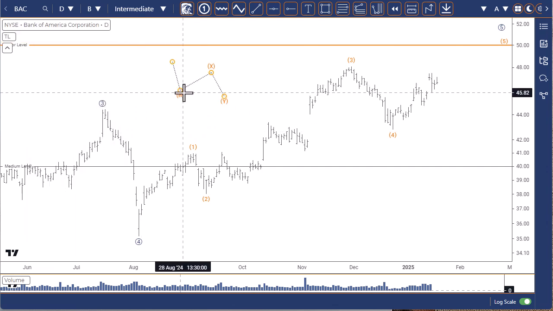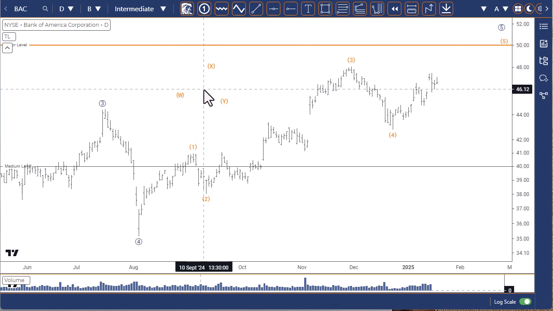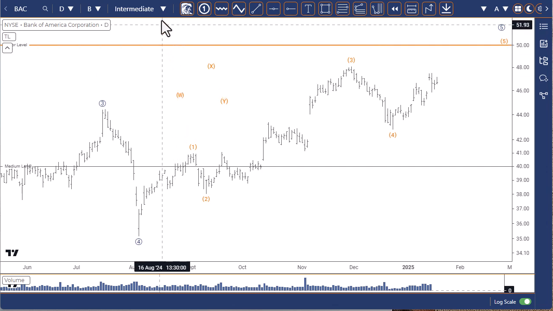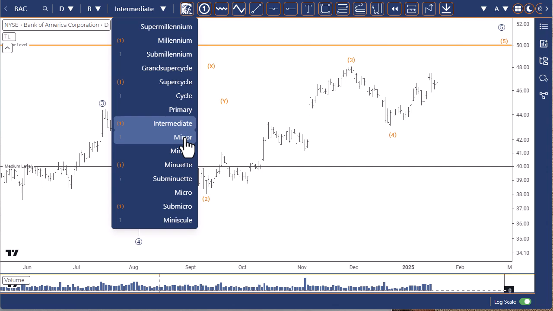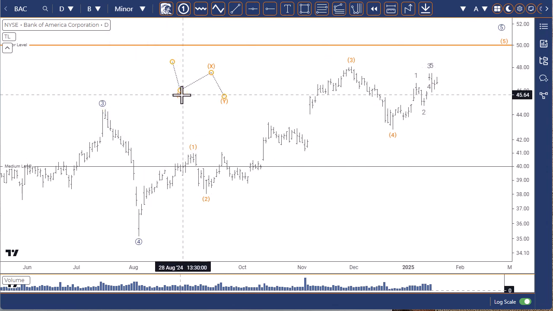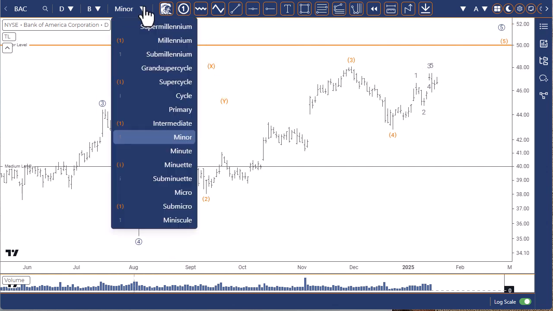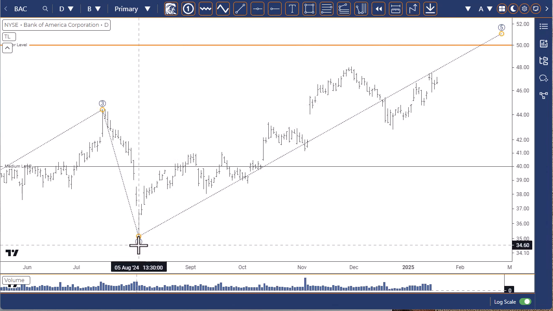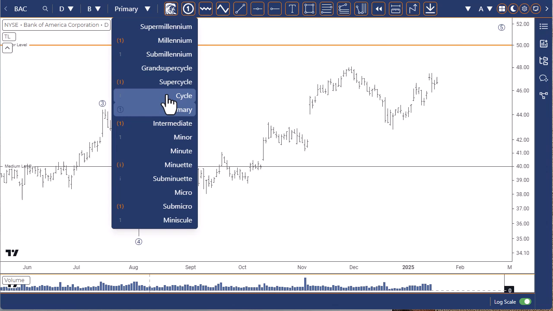The other thing that I wanted to explain here too is when you've got a label on here, you can see that this is an intermediate degree and primary degree here. See how I've got intermediate degree here? Then if I put it down to minor degree, the minor waves will start showing up here. They'll show up there, but if I went the other way around, if I went to primary, one degree higher, then it would only show the primary and above. So we're working with intermediate here.